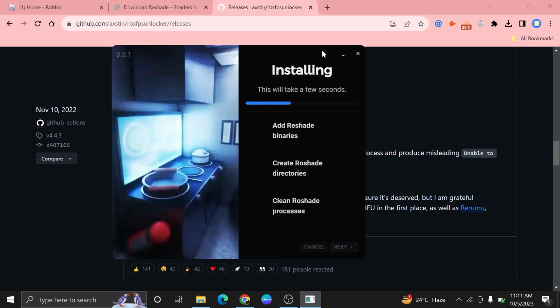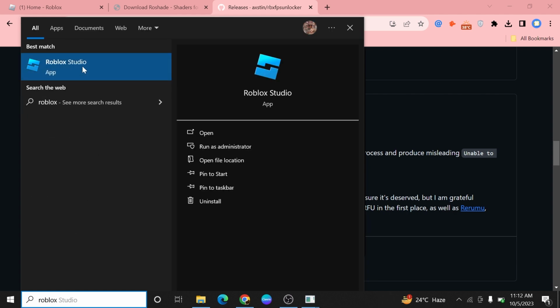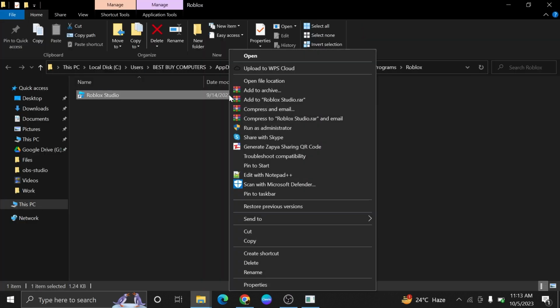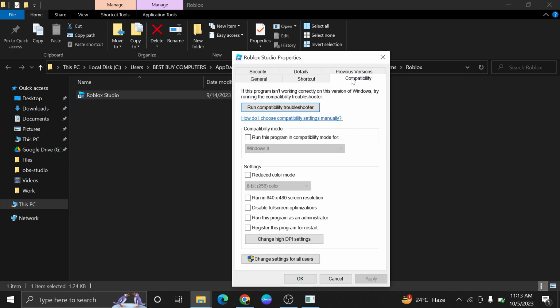If the problem persists, then this issue is most likely related to the Roblox client itself. So search for Roblox Player in the Windows search bar. Then tap to open up its file location. After that, right-click on Roblox Player and go into its properties. Now tap on the compatibility tab and make sure to tick the disable full screen optimizations option. Then click to apply the changes.